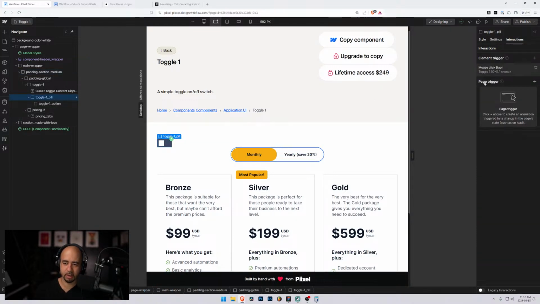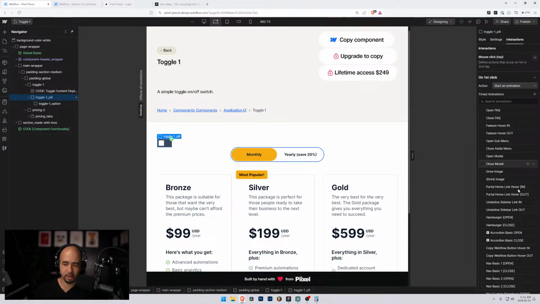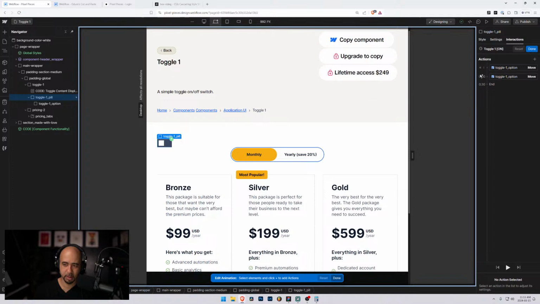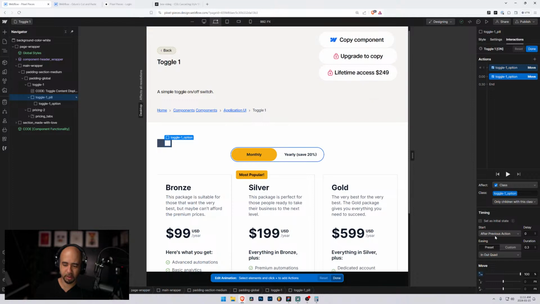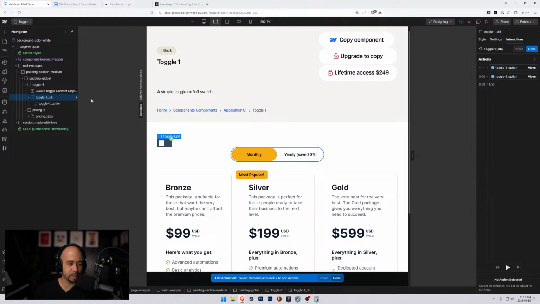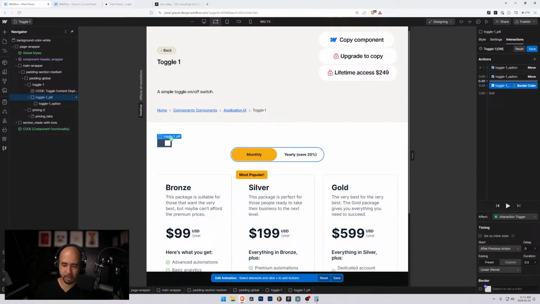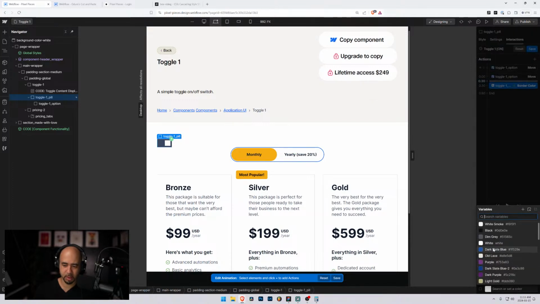Okay, let's go back to our interactions. So this is the off state. So we want to toggle it on, right? So what are we doing when we click? So the first thing, we set the position to here. This is going to go to 100%. All right. We're also going to, while we're on here, let's select that. And let's go to border color. And that is going to be, okay, good.